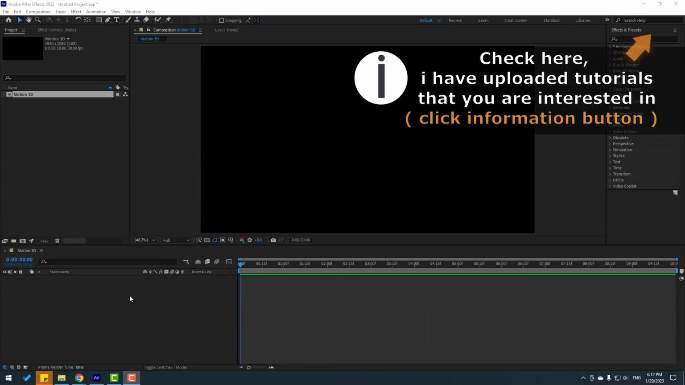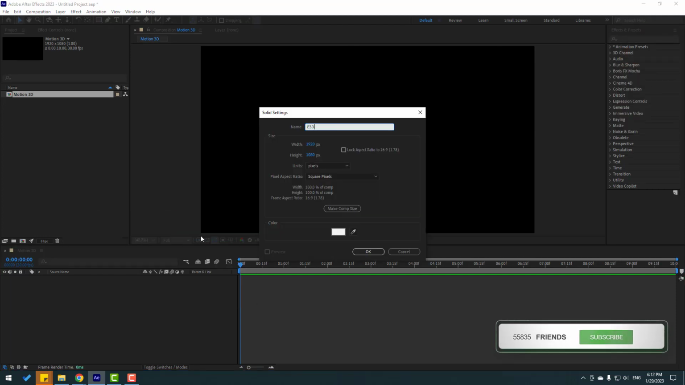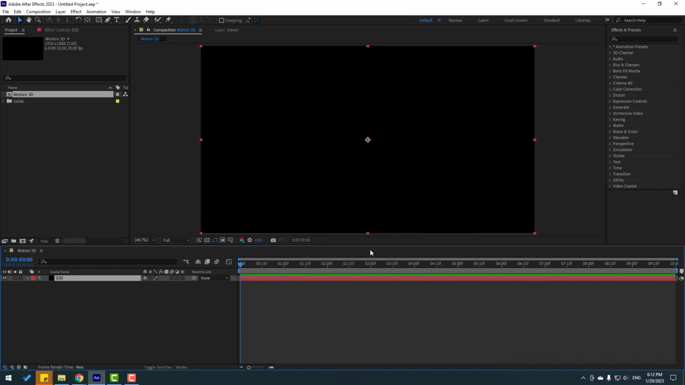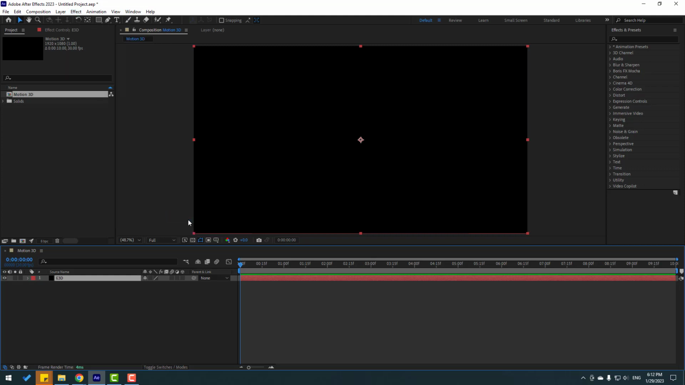So friends, first of all, let's create a new solid layer. Right mouse, new, and solid layer. Add the name Element 3D and change the background to black. Click OK. Then go to Effects, Video Copilot, and Element.